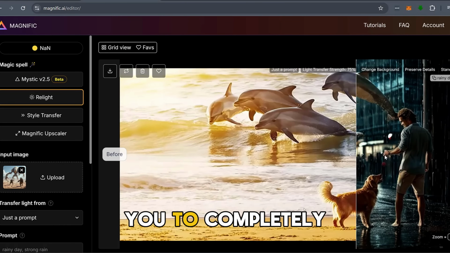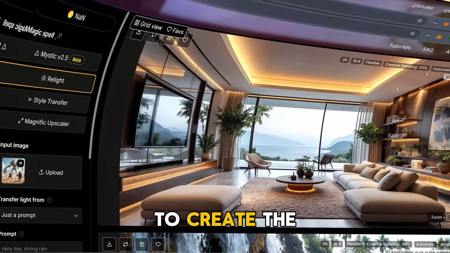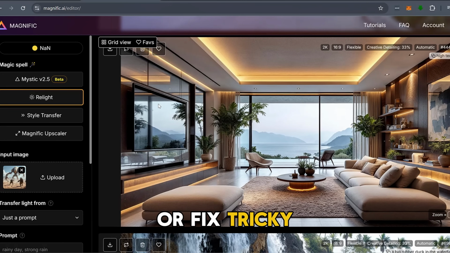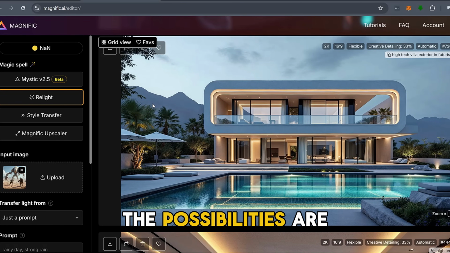This tool allows you to completely adjust the lighting in your images or videos, giving you the power to create the perfect mood or fix tricky lighting conditions. Whether it's a cinematic glow or soft ambient light, the possibilities are endless.